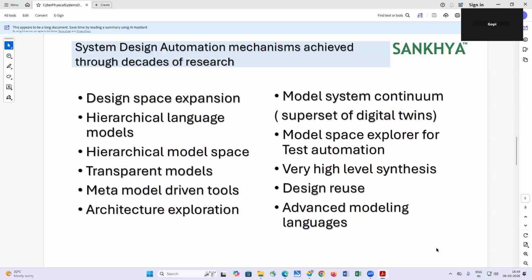It also supports modeling of the physical elements, abstract modeling using C++. Yeah. And it also allows distributed system models using IDL.